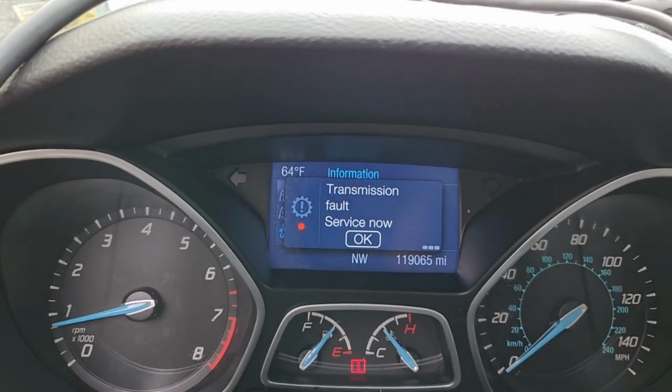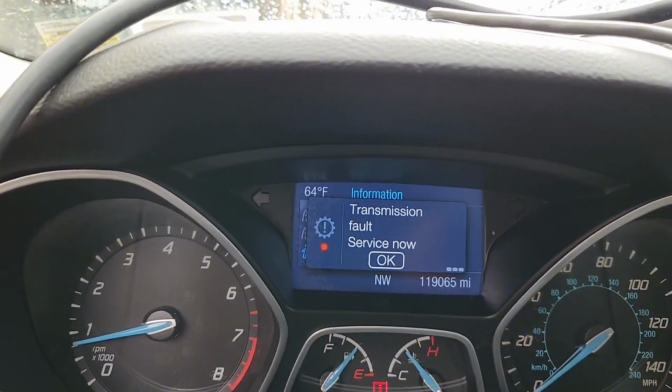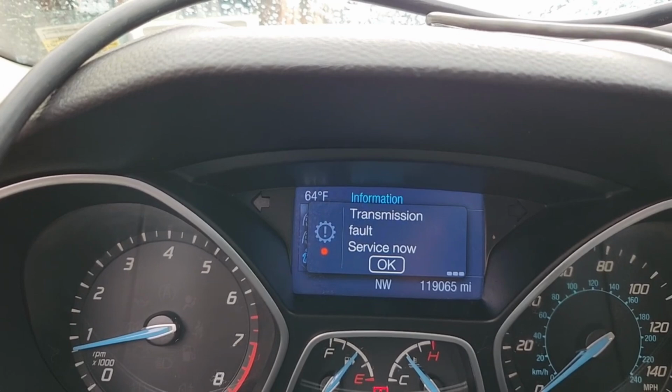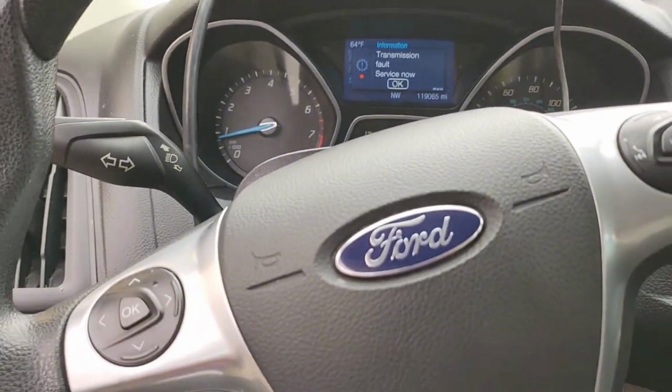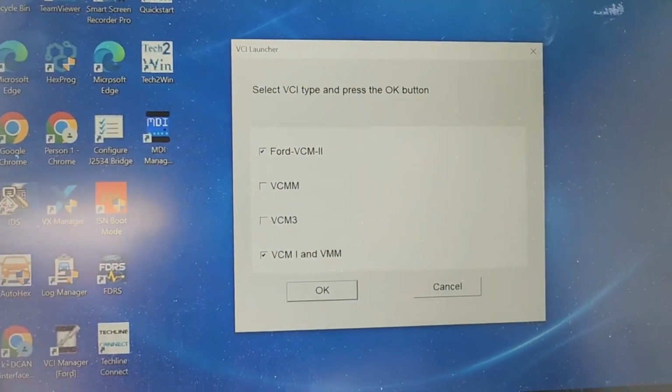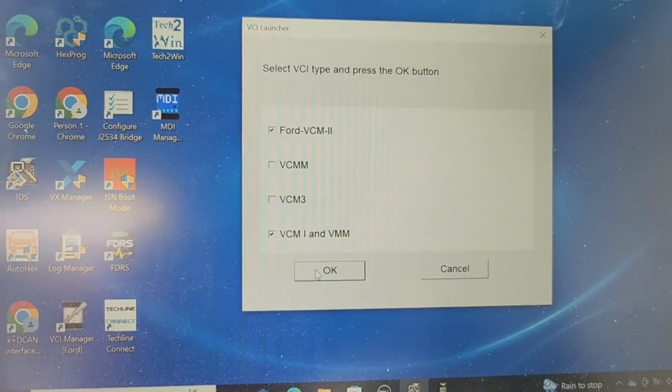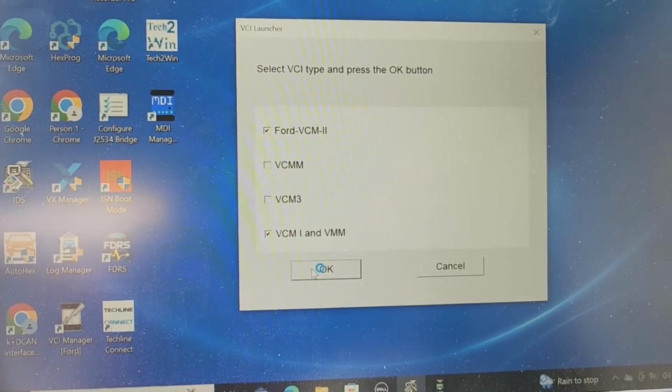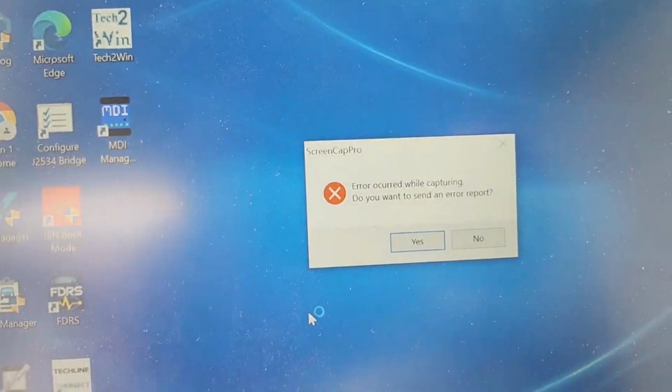To focus on the transmission problem, I'll try one step based on the recommendation: we may have to upgrade the transmission and reset it. It may work. You remember yesterday we had a lot of codes on it, so I'm going to use the IDS, the dealer tools. I want to connect the VCM2, as you see here.